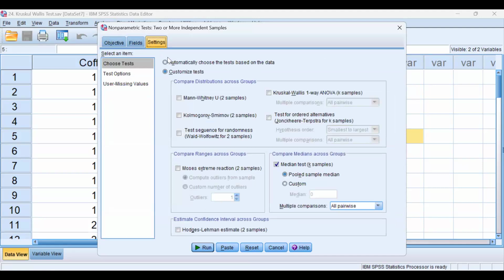So there are many tests available, but we will tick only the Kruskal-Wallis test because I cannot tick this Mann-Whitney U test. Because of the limitation of the Mann-Whitney U test, we can compare only two samples. But here we have more than two samples and multiple comparison. So basically we will compare three pairs.